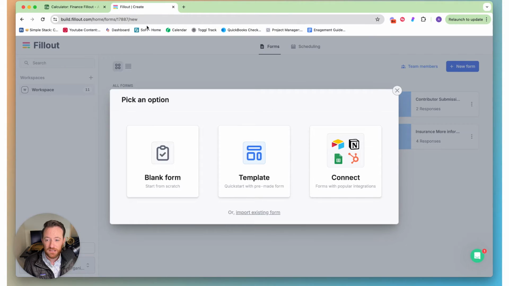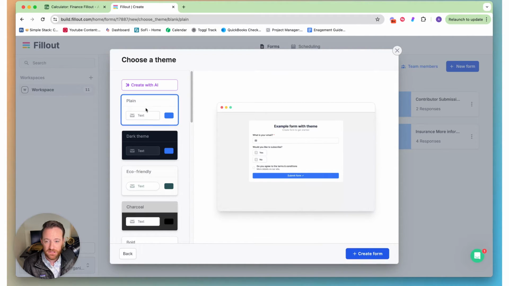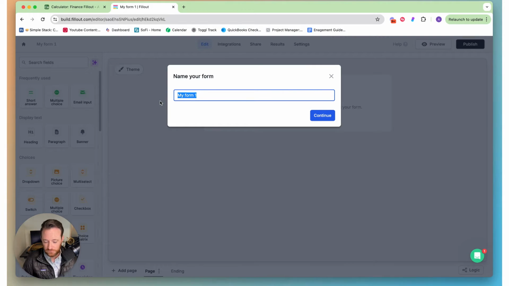If you don't have a Fillout account yet, go ahead and create one. It's free, and it is the best free thing you'll ever use. It's also one of the best paid things you could ever use. So highly recommended. We're going to use a blank form. You can, of course, design these as you wish. And we're going to call this the finance form.